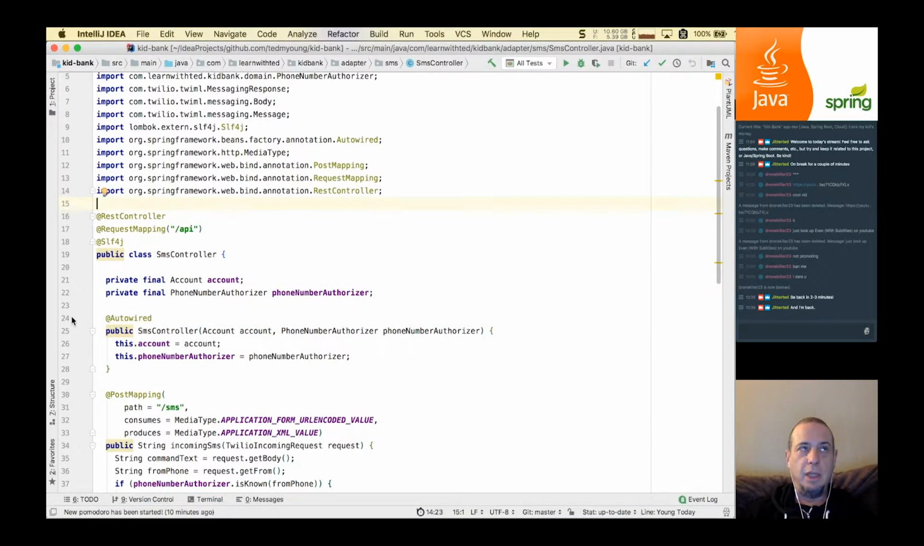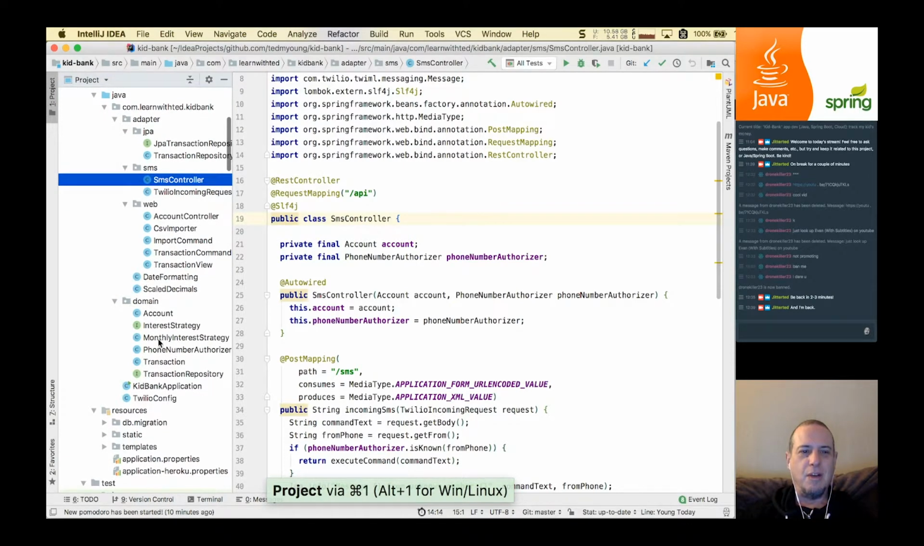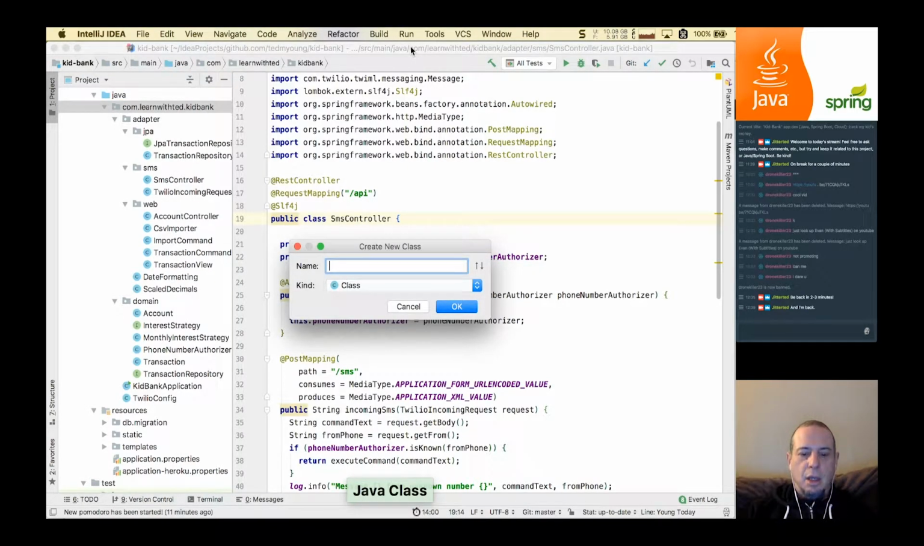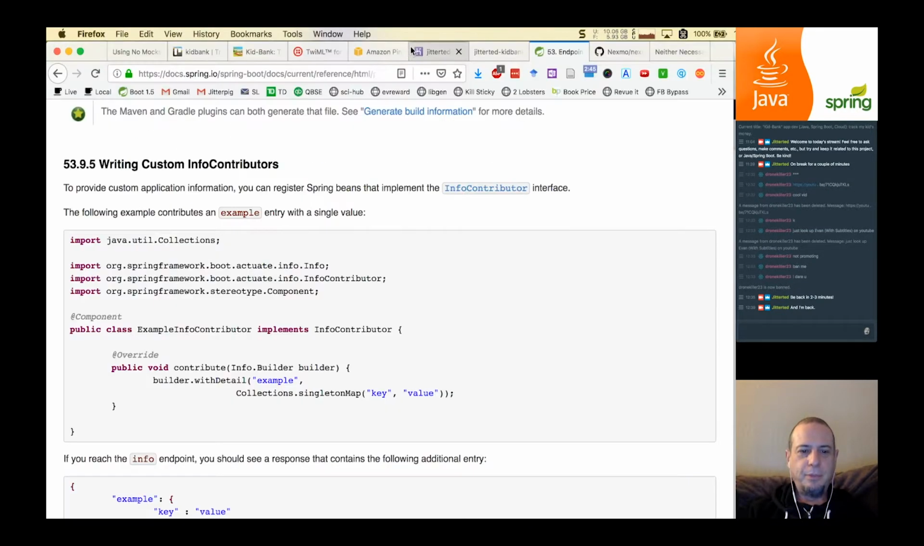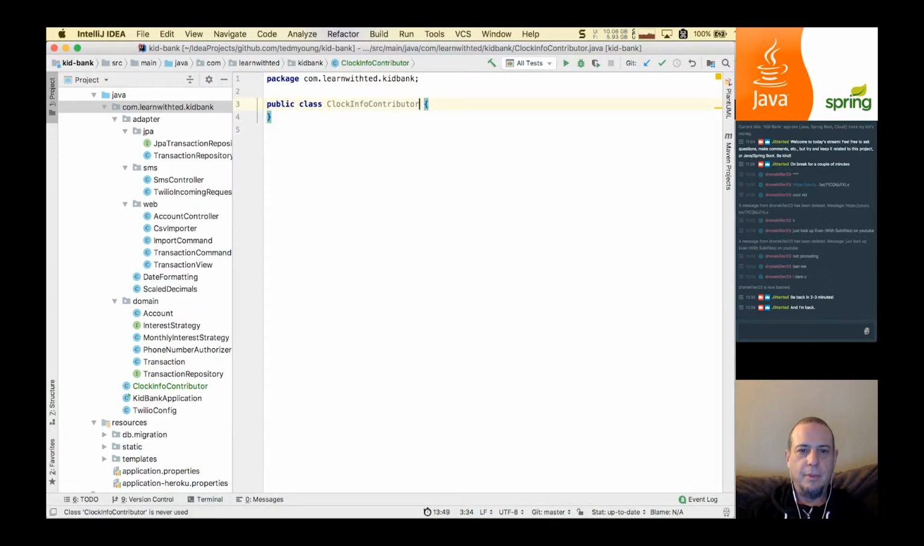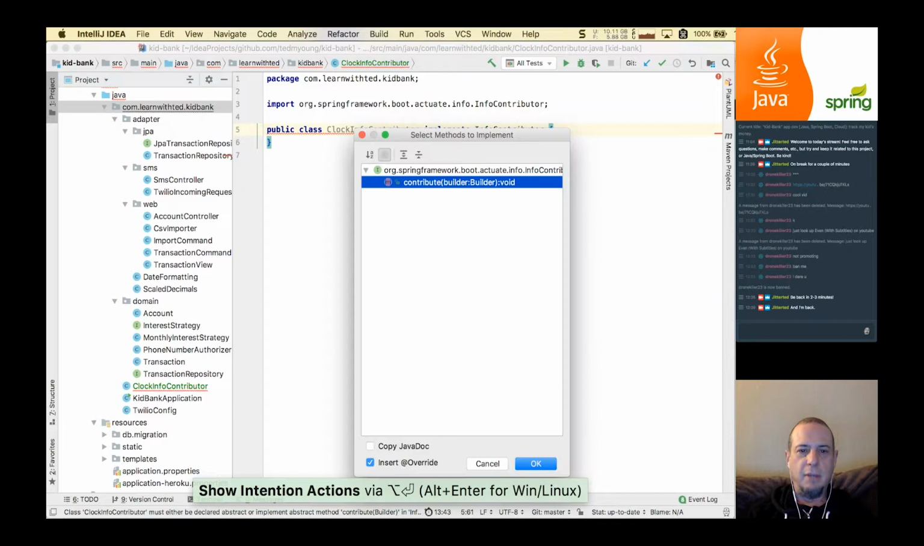So this is interesting. From an application architecture, where does this go? This is sort of part of the core application, which I've been putting in the root. But I think those are going to have to move. For now, it goes in the root package. So this is our clock info contributor, and it implements the info contributor. And we'll implement that method.